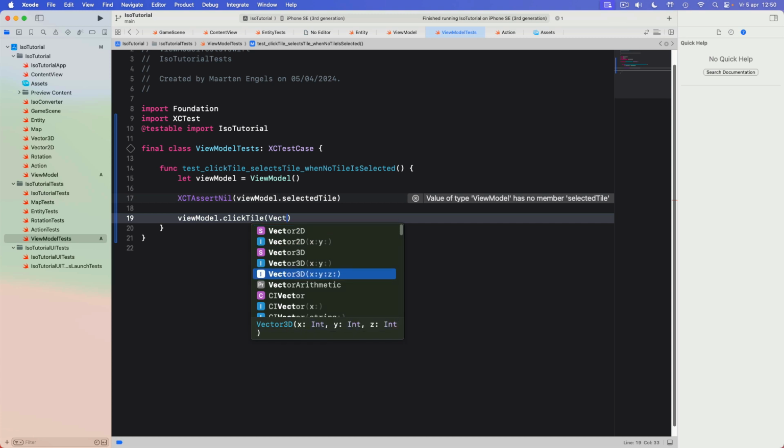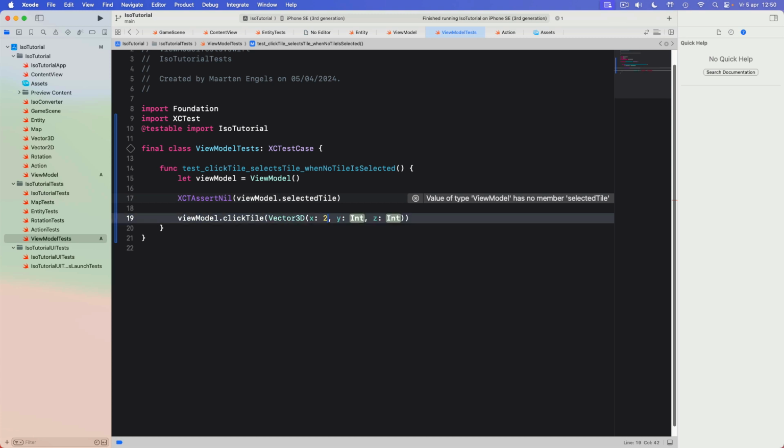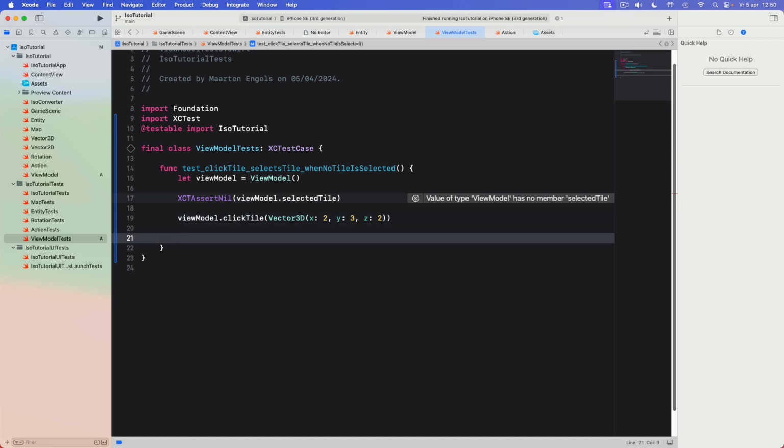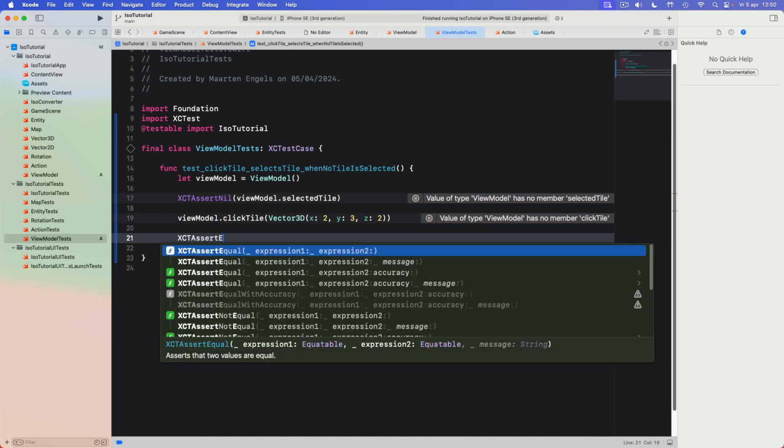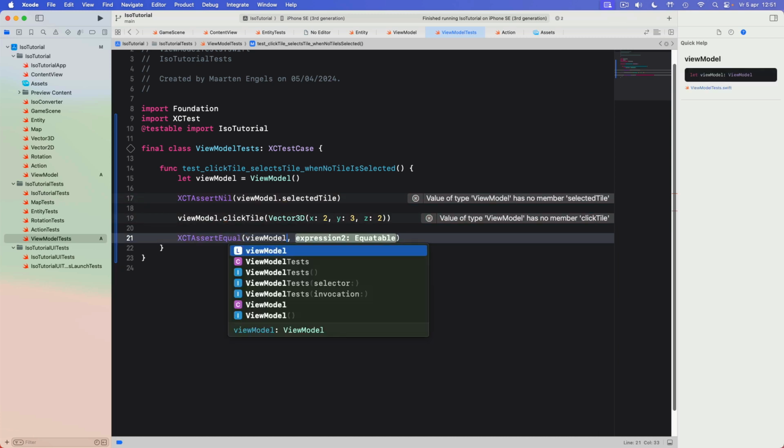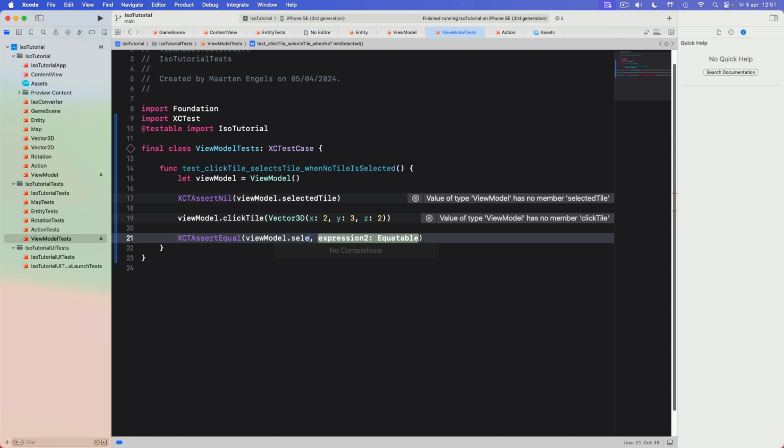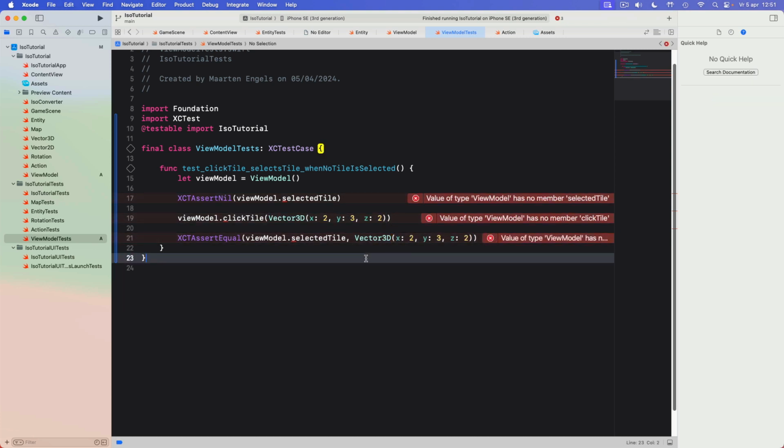So this will be a Vector3D that takes, for instance, a coordinate 2, 3, and 2 high. And then I want to assert that our view model's selectedTile, which we still need to implement, is indeed this same coordinate. So let's create some stuff to have this thing actually compile correctly.